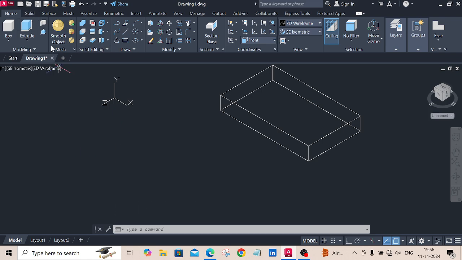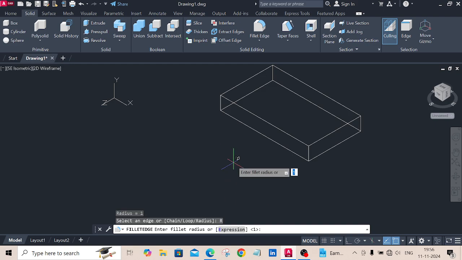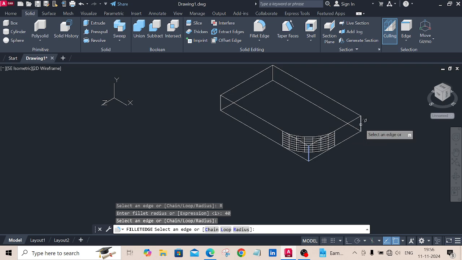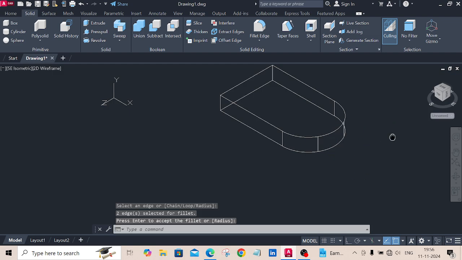Now let us take these two corners, fillet. Go for solid and then fillet it, and the radius option 80. Dia is 80, then radius will be 40. Give 40 mm and then click the appropriate edges. Okay. Enter. Okay, done.